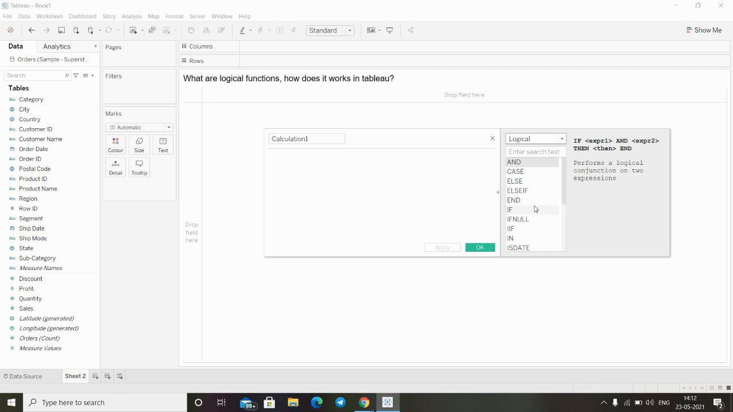If I click on this AND function, we can see on the right side it says the AND function performs a logical conjunction on two different expressions, and there's a CASE function, ELSE function. So I'll take one example.